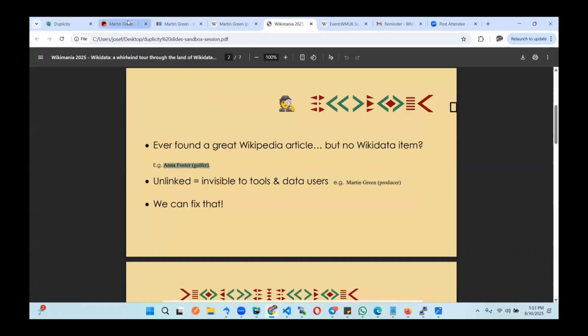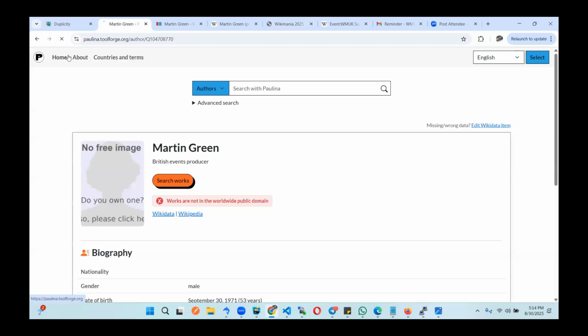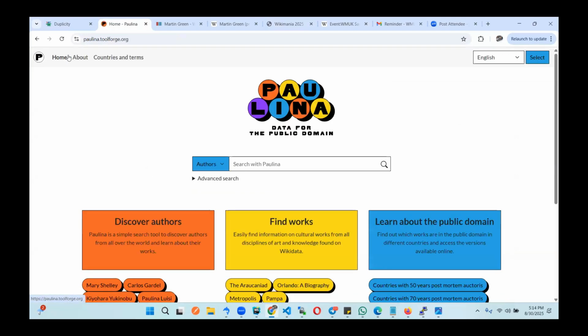So we'll have a tool which is called Paulina. This is a tool. Now, I want to bring us to where we need Duplicity in linking articles to Wikidata. When you search for Paulina, it is just a simple search tool which discovers works of authors and also tends to give you more details about that author.